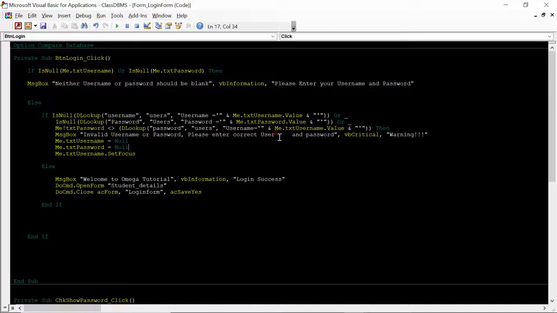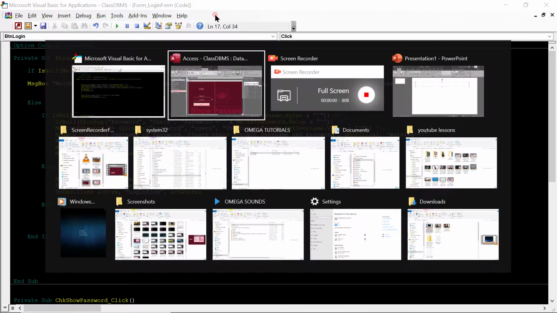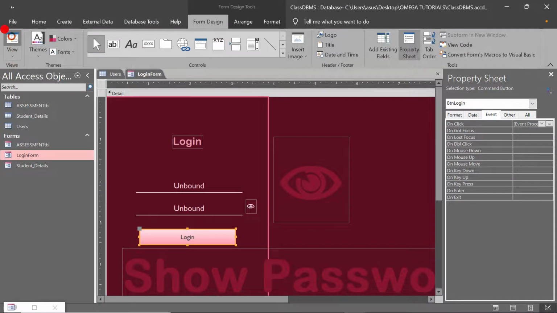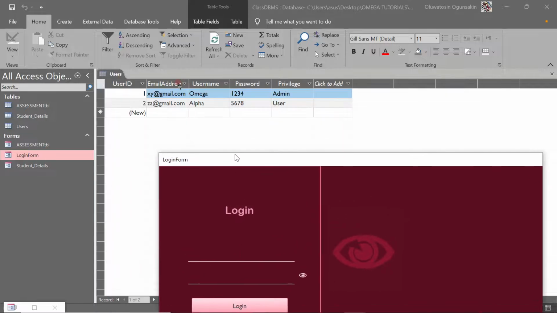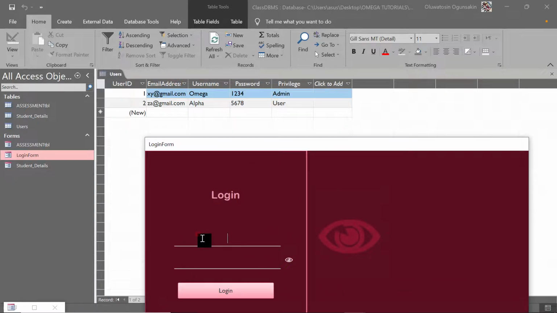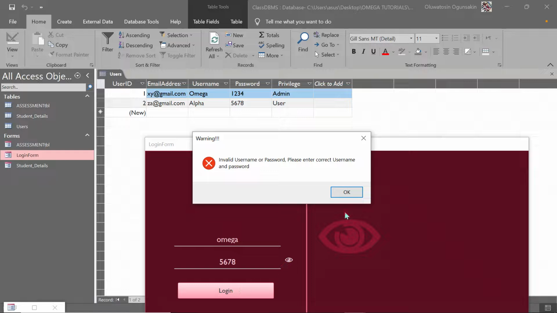Now let us test run our code. I'll go to my form view. Let me use Omega first. If I use 5678 this time, 5678 that belongs to Alpha, let's see if it logs in. It's invalid username or password.